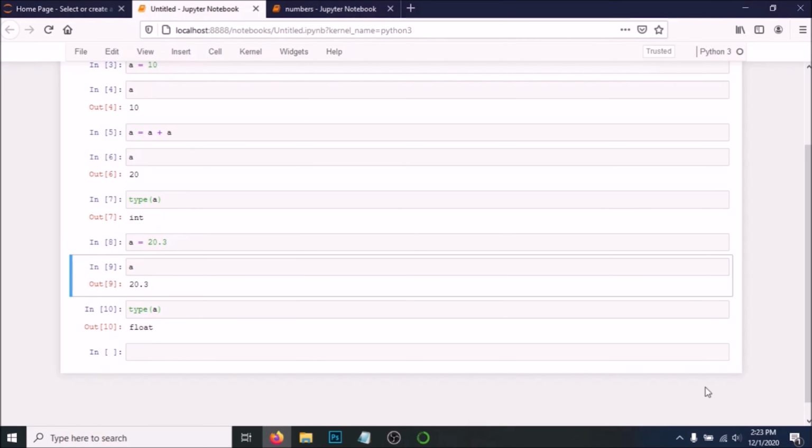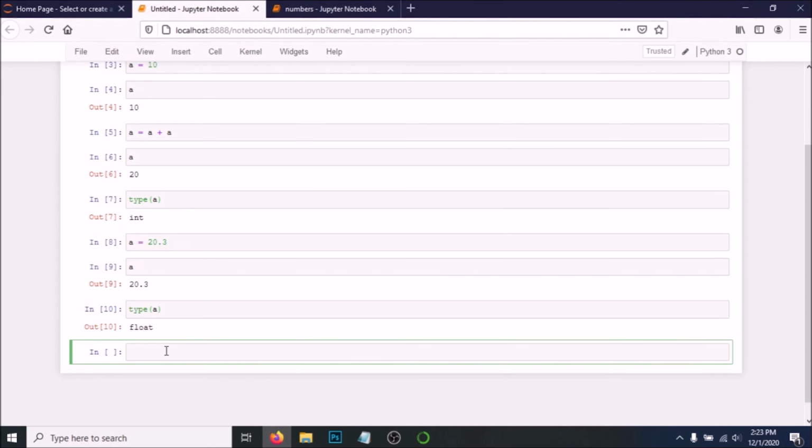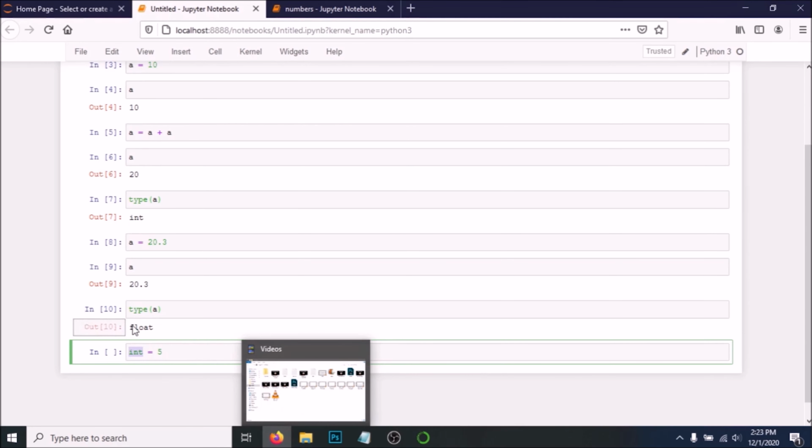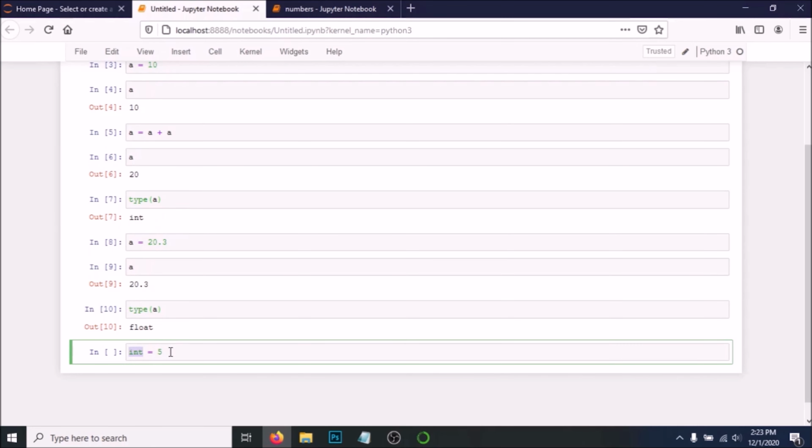As we discussed earlier, now let's try to use a special keyword to see what happens. So I'm going to use a special keyword as a variable. For example, I'm going to type int is equal to 5, and as you can see it got highlighted in green color. It didn't happen when I typed A. Only when I type int it's going to get highlighted. So you know that you don't have to use these kinds of words.